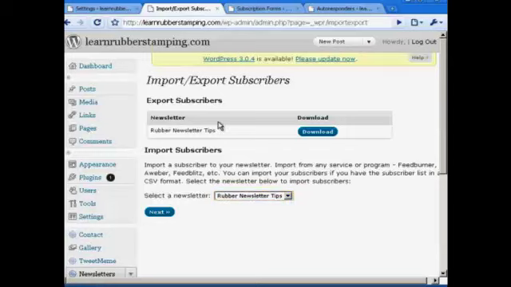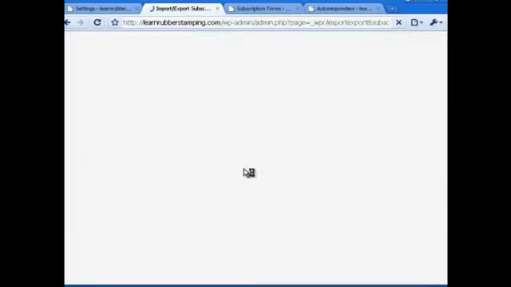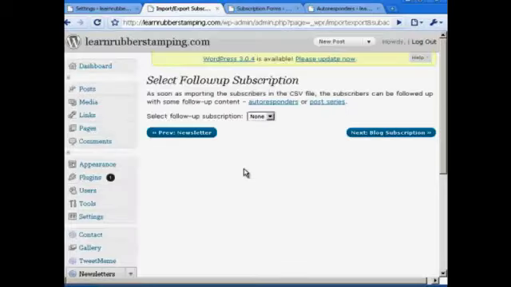Now, if you want to export subscribers, you can do that simply by clicking download. But in this case, you want to import subscribers, so you want to select the newsletter. We only have one, so it's going to be simple. And what you'll want to do is upload a CSV file, which is a file that contains the names, the email addresses, and so forth.